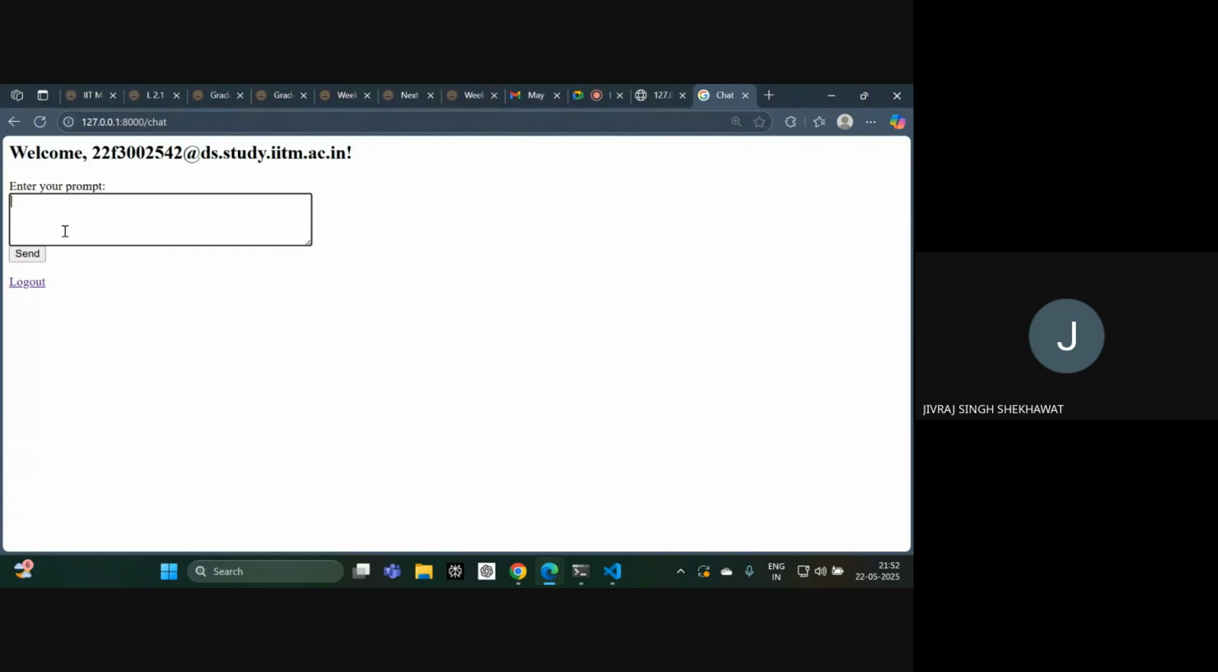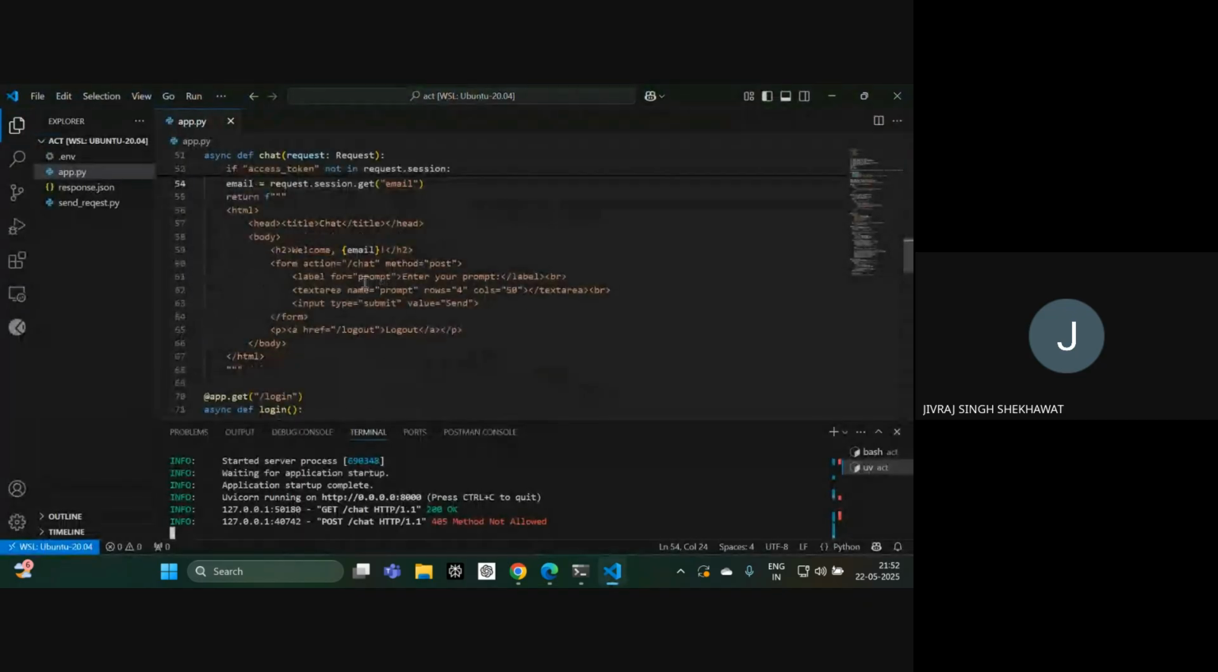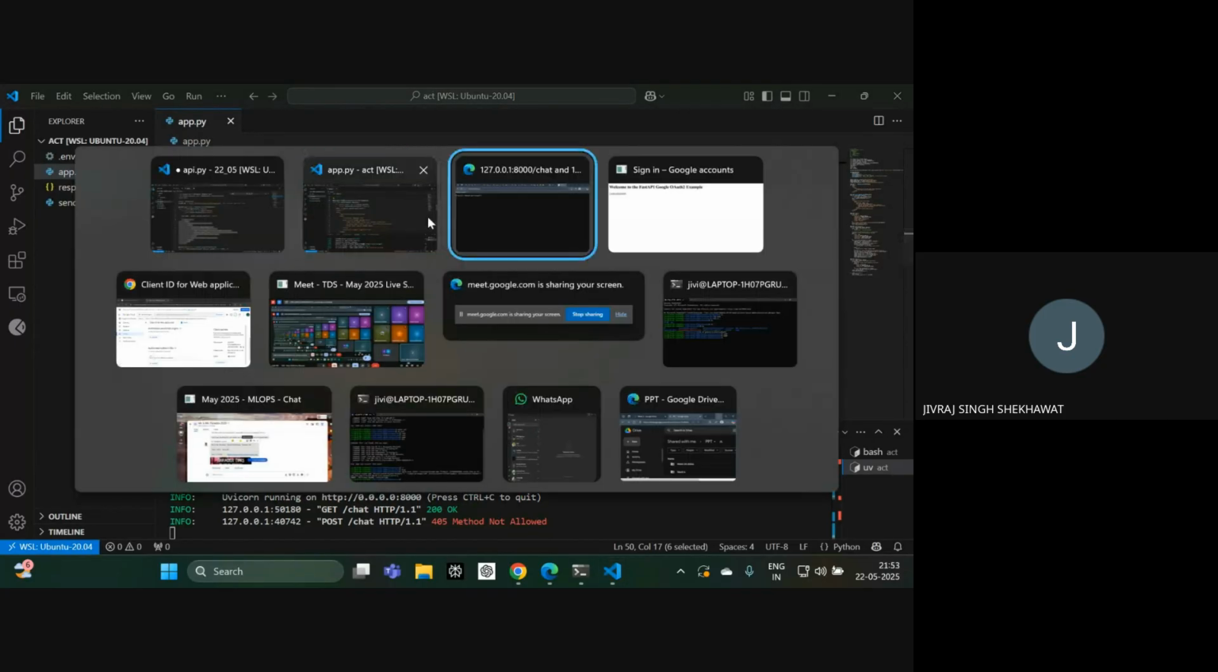So over here, this is just some page where I can type in, and then I can click on this send button. When I click on the send button, it is using the post method. Whenever I click on the submit button, the action it needs to do is on the chat endpoint with the post method. So right now we don't have a post method, but it is expecting a post method.